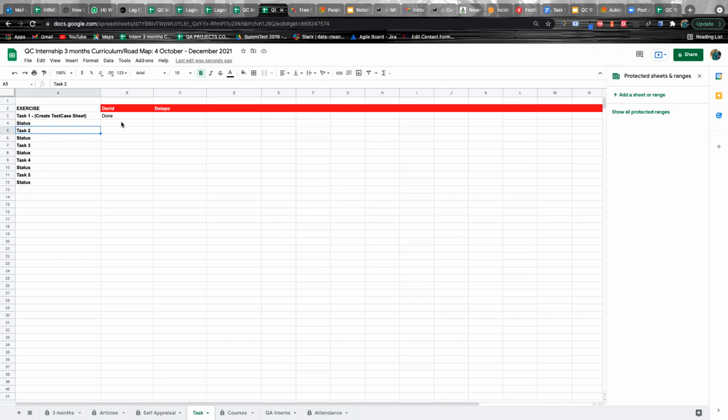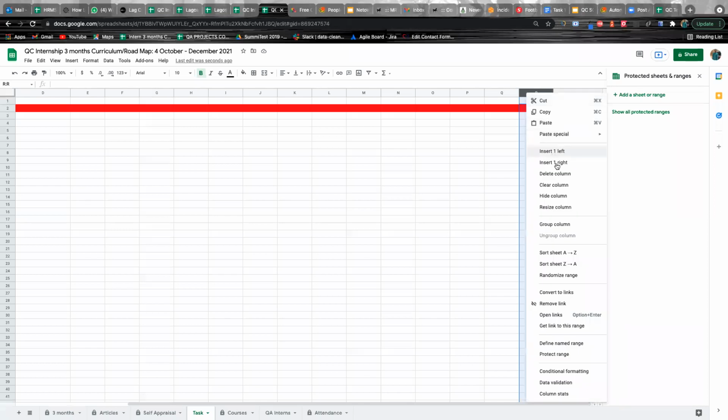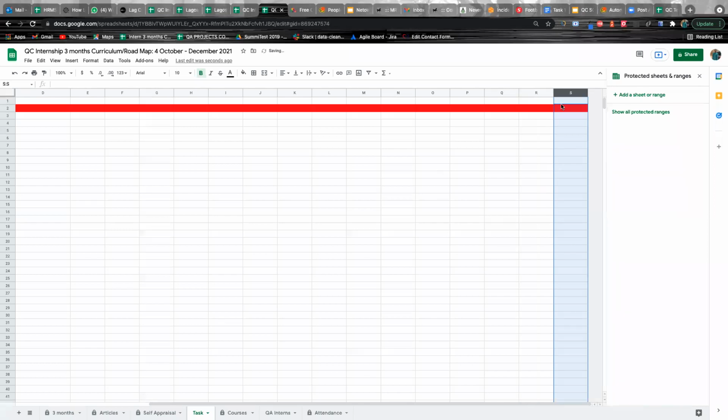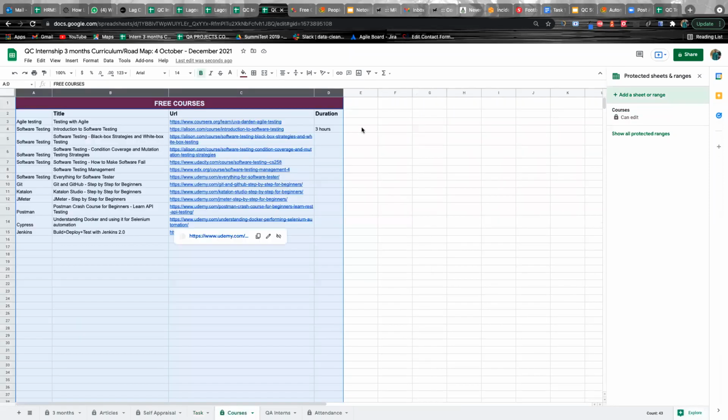So basically, on the task tab, you have to come here and add your name, and as explained, if by chance the column is filled up, come up here, right click, insert right, add your name, and give the status of your task, if it is done or in progress. Then the next column is courses.